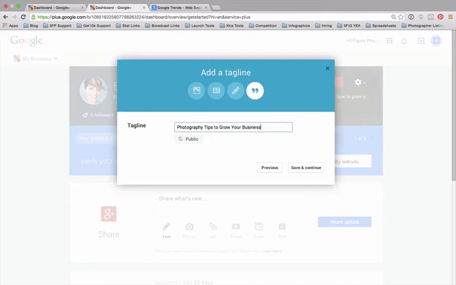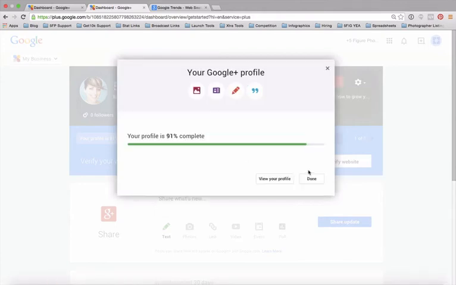Okay, and I'm going to choose that the tagline is public. Click save and continue. Woohoo, my profile is 91% complete. I always love those status bars.